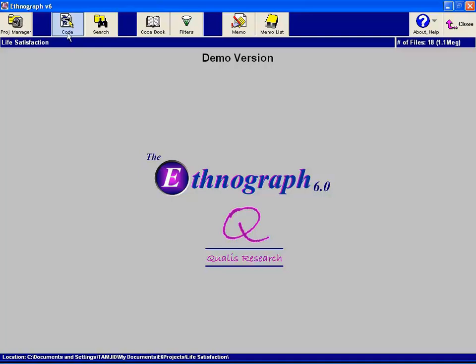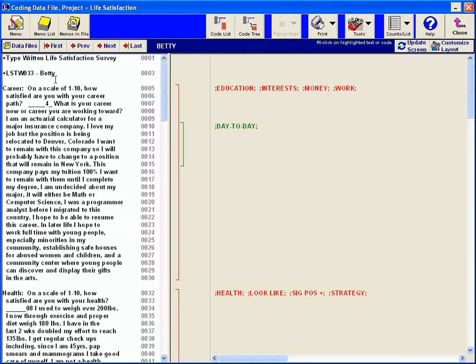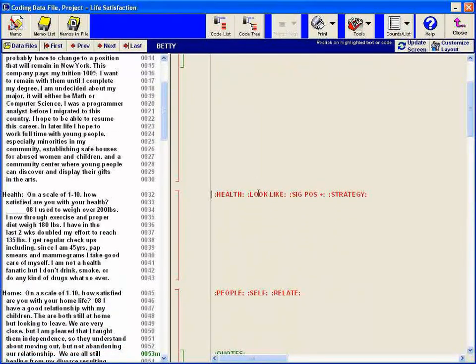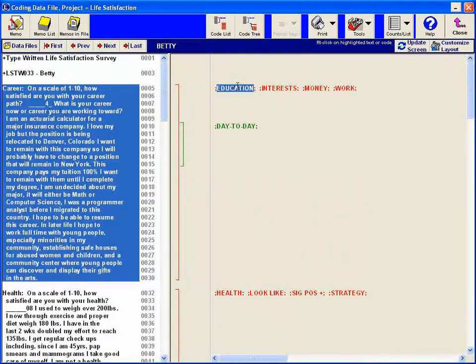Click the code icon and double click on the file name Betty. Look at the screen. The data for Betty is displayed on the left. Code words and segment boundaries are displayed on the right. Click the code word education. The text associated with education is highlighted.